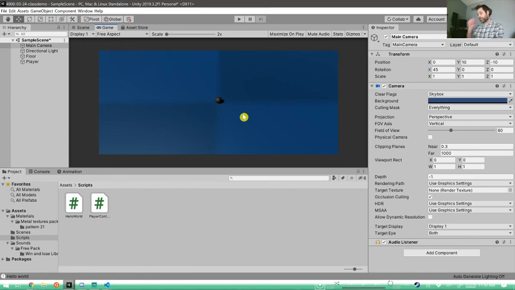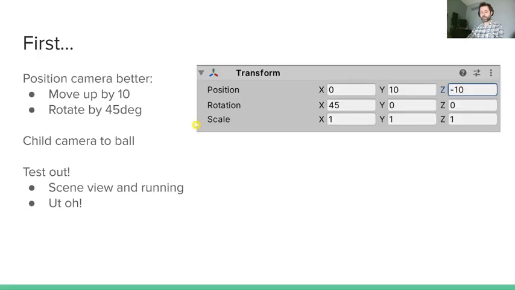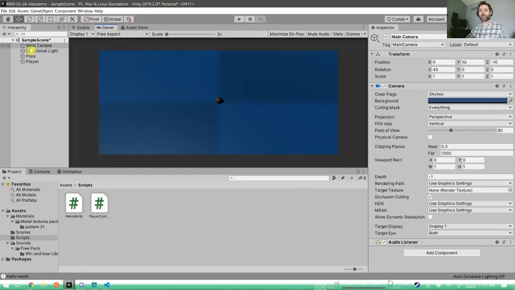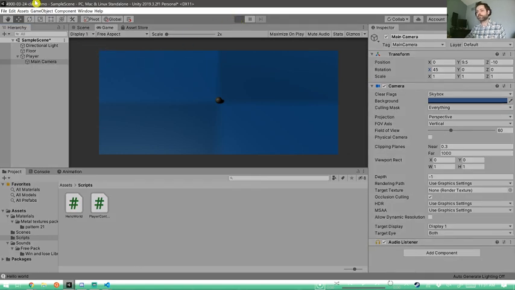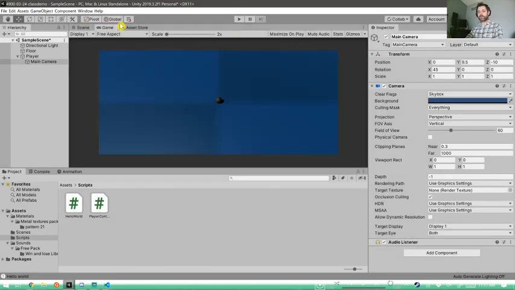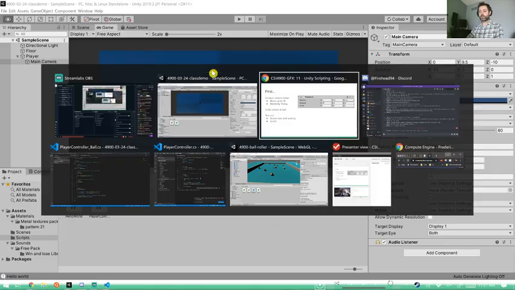But it's still not parented to our object, or childed to our object. So if we remember from last time, all we have to do is drag this to whatever object we want to follow, and then we can see the camera moving with the ball. Whee! So the issue with this is that since we're a sphere rolling around, the camera's also following us and rolling. So if we have motion sickness, I'm going to just stop that very quickly.